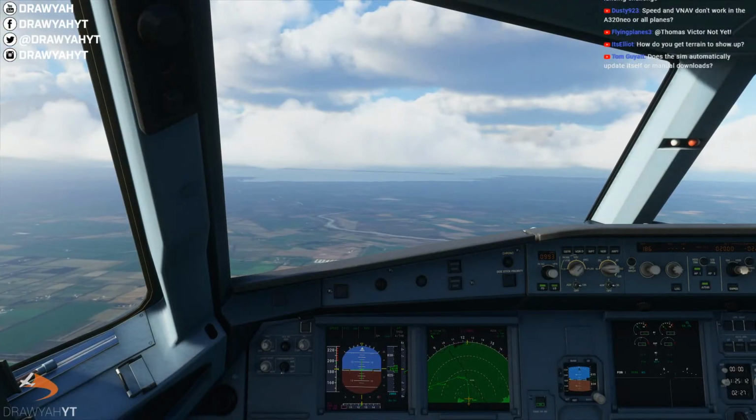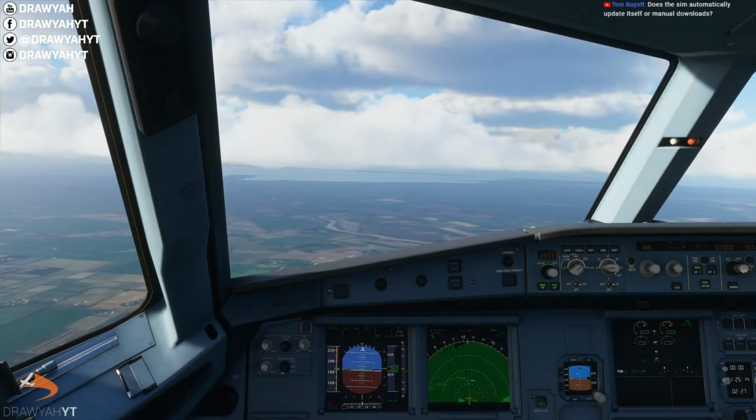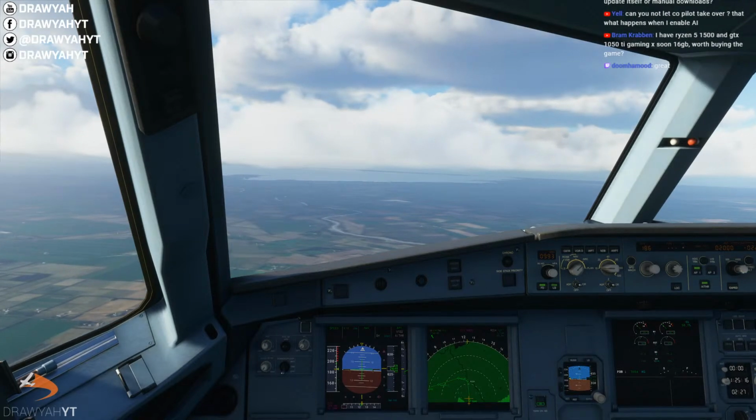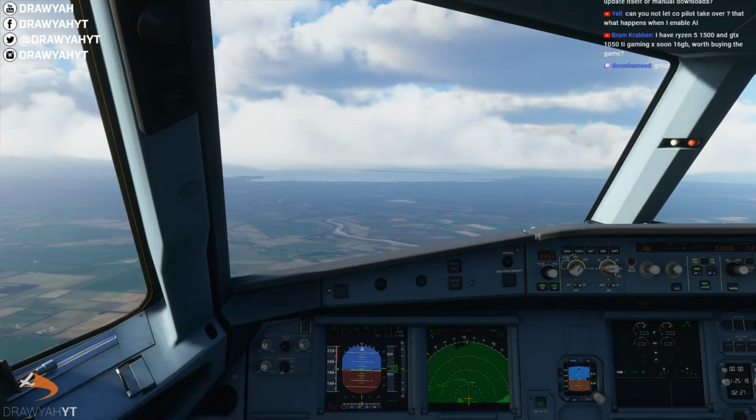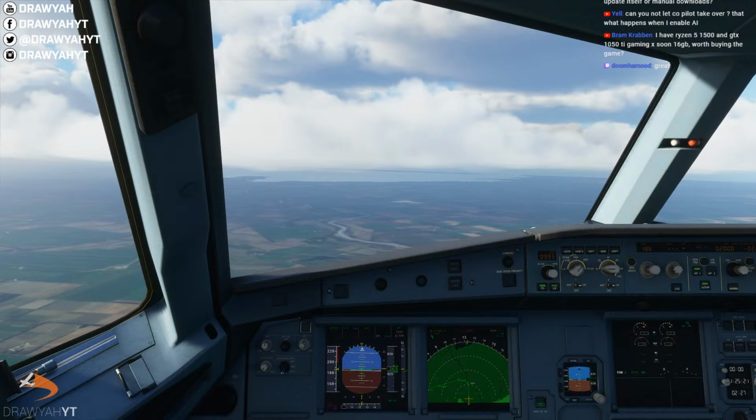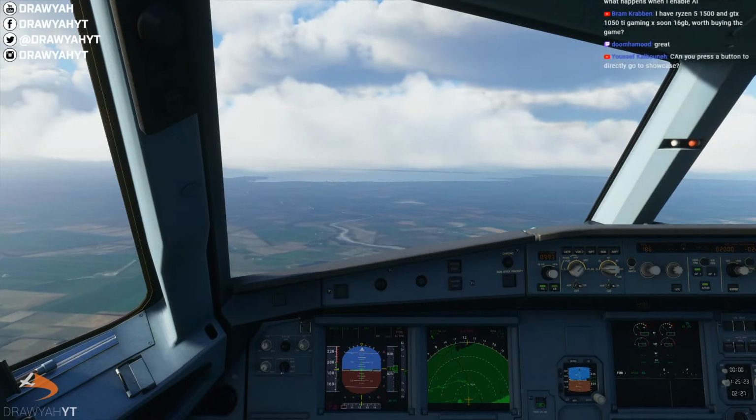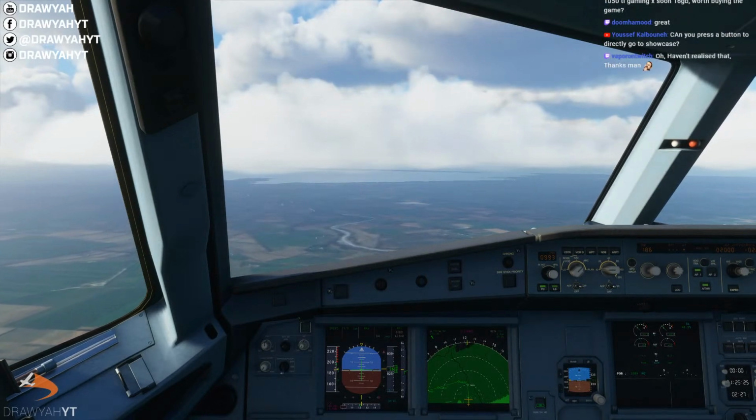Kai Tak would have been a nice challenge, but Kai Tak is not in the simulator. Because airports are based on satellite imagery, and Kai Tak is now a national park, you can't fly there.